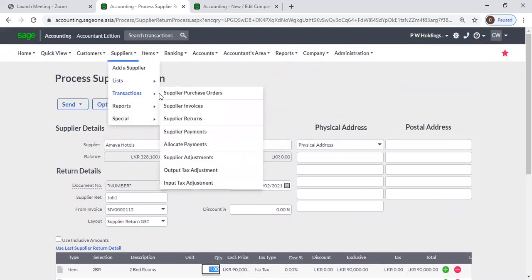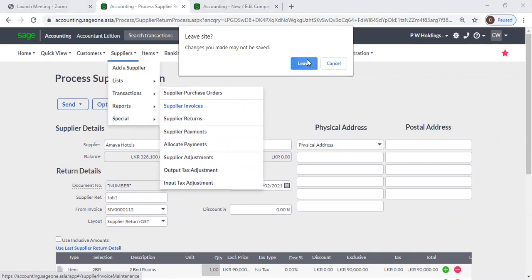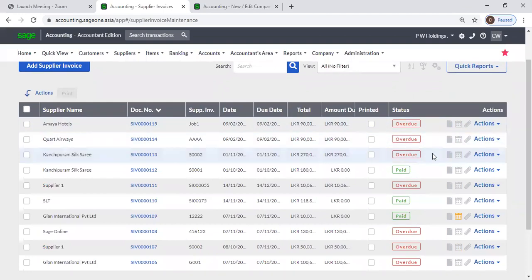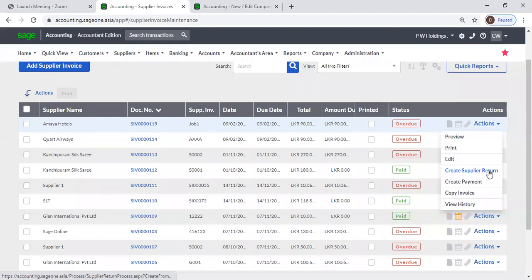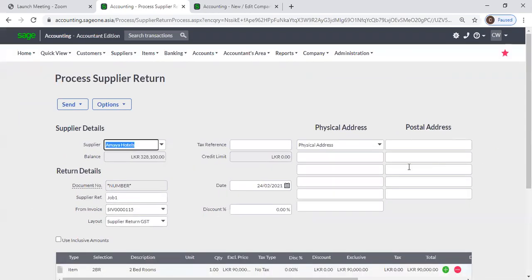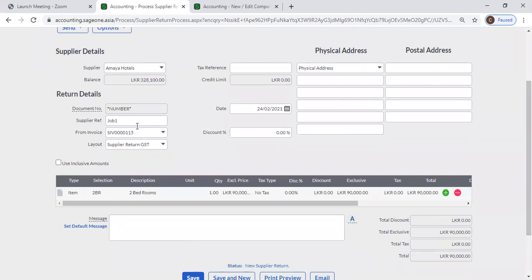There's another method. Go to the supplier invoice list, click actions, click create supplier return. Then the system will also fill in these supplier items and supplier invoice details. From here also you can return purchase items to the supplier. If you want to change this quantity or price, you can change it from here.